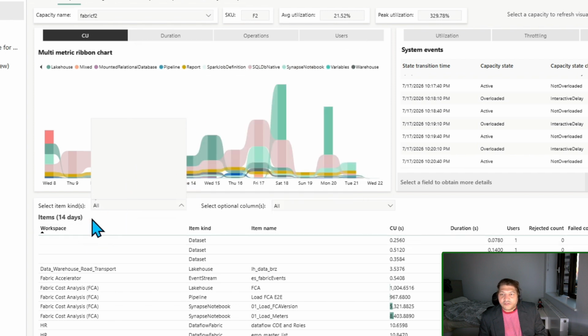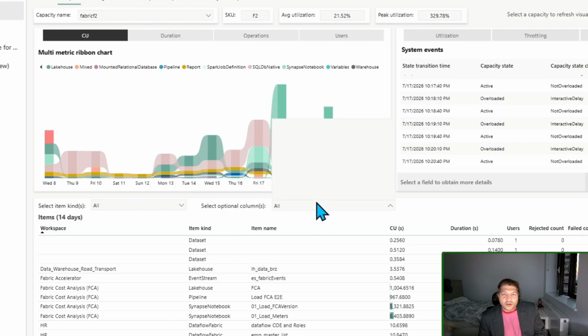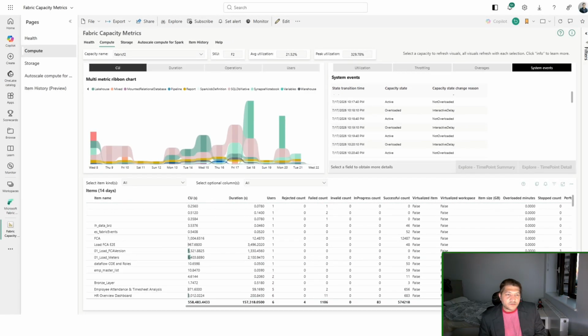So there's a filter. It takes a while to open these filters up, but it tells you what you want to look at. If you're specifically looking at any specific item here, like dataset, copy job, agents, and so on, you can select that. And then you have optional columns that you want to showcase, the failed count, rejected count, and so on. For now, I have everything selected, but you can select as per your own choice.